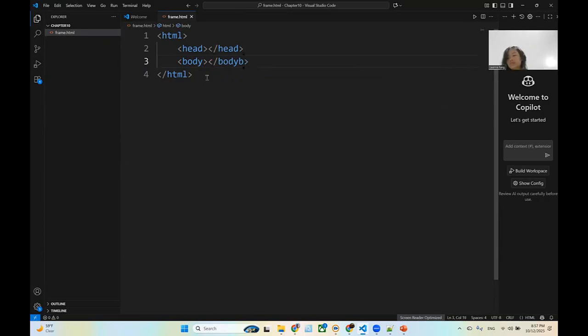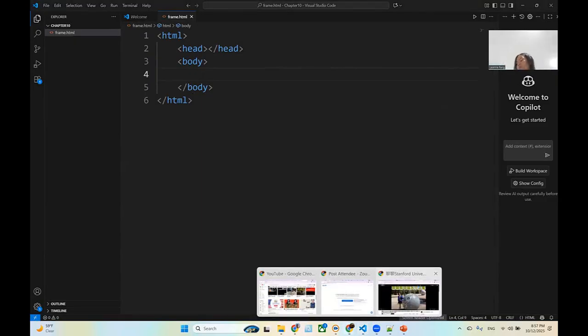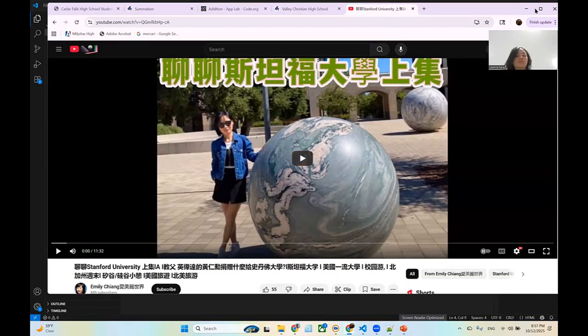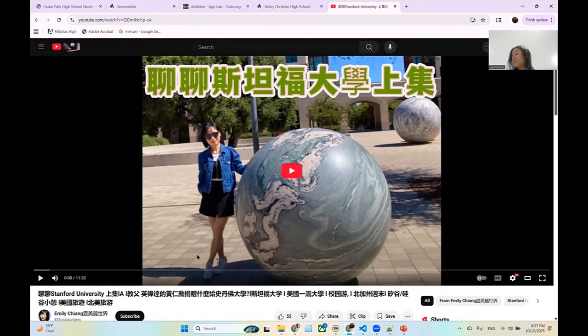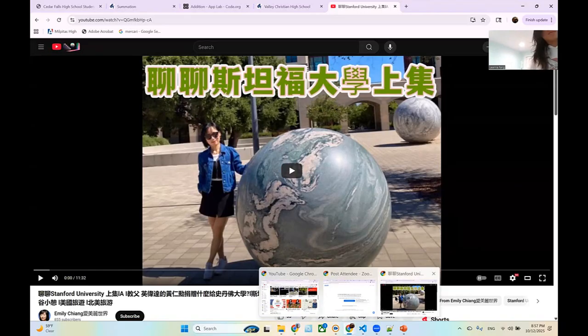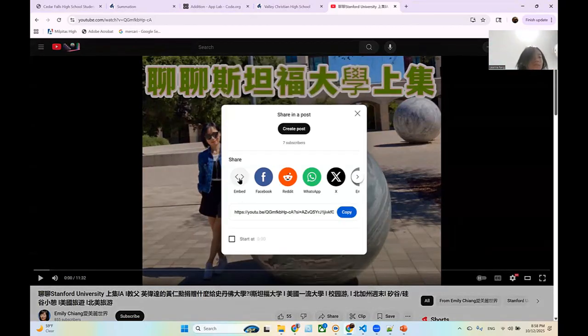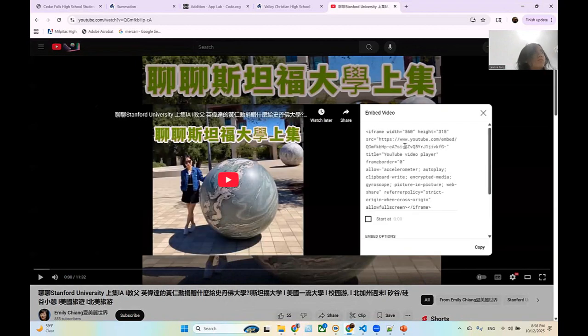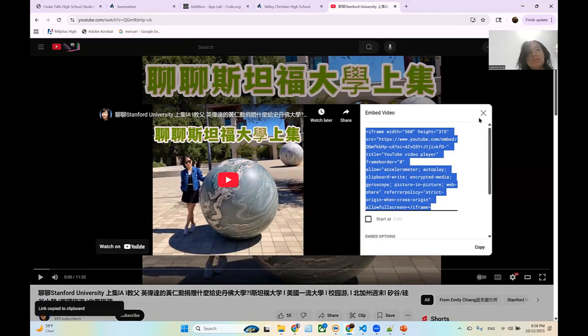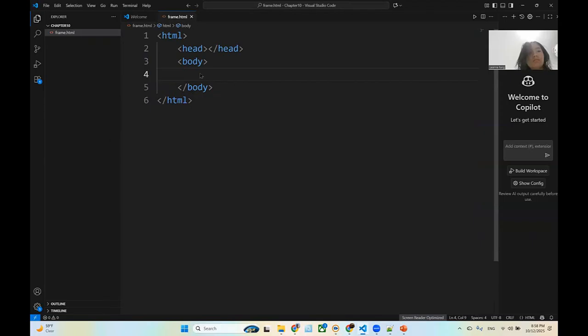After I am done with the basic file structure, now I'm going to get this video frame. When you get it from this one, you do share. You want to share this video. There's an embed option, you click embed. Here you do have a copy. Let's copy this one and then put the copy result over here.